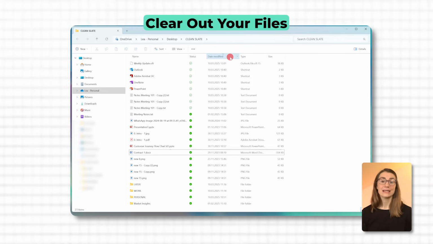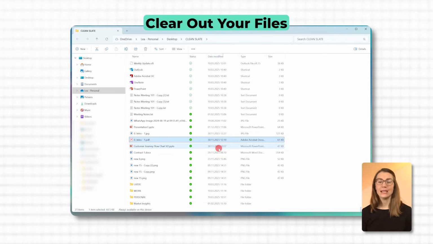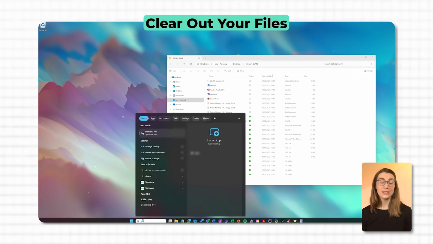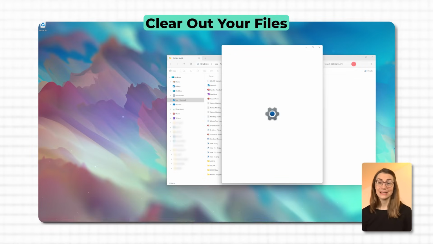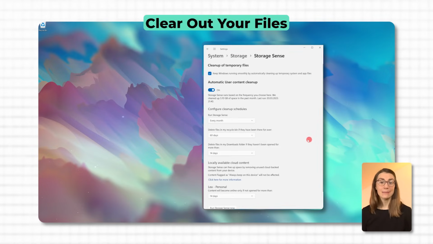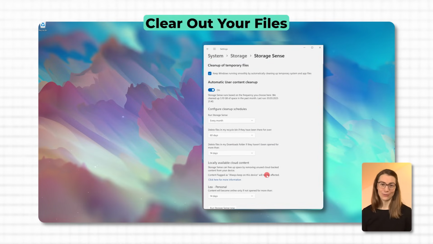Then sort by last modified date and do a second round of cuts. If you don't recognize a file and haven't touched it in a week or month, you don't need it. For duplicate files, use a third-party tool or Windows Storage Sense, which automatically detects and removes redundant files to free up space. Just open Storage Sense in Windows Settings, enable automatic cleanup, and let it scan for duplicate or unnecessary temporary files. If you've saved the same file in multiple spaces, keep the most recent version and delete the rest.